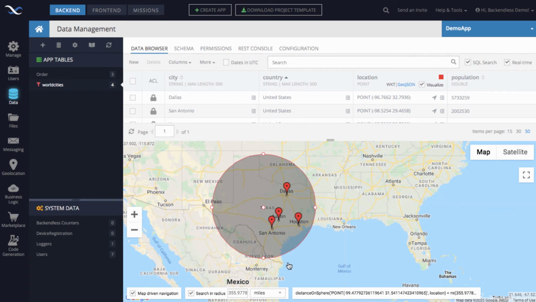How do you do the same search in your application? Well, we generate a where clause specifically to reflect that search in radius, and this where clause is right here. It uses a function that we support called distanceOnSphere, which contains two arguments. The first argument is the point, which is going to be the coordinates of the central point. So this minus 99 and then a long number, and then 31. These are the longitude and latitude of the central point of this circle.